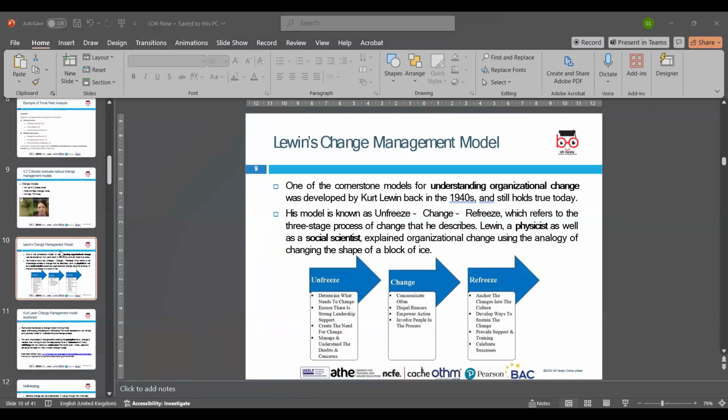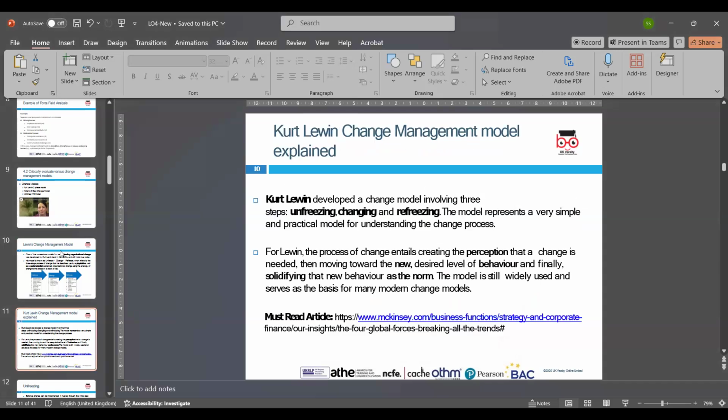So, Lewin's change management model is a simple and widely used framework for understanding how to manage change in an organization. It was developed by him in the 1940s. This model contains three parts: unfreeze, change, and refreeze. It has divided the change into three phases. I have already explained that it has divided the model into the three phases.